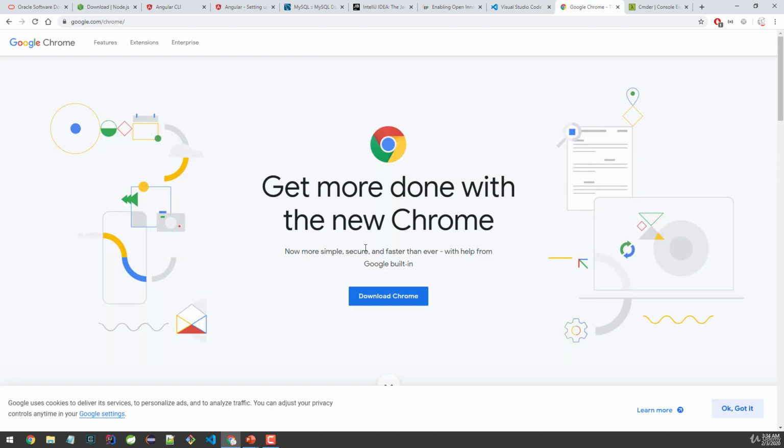And again, Chrome, you don't necessarily need to have it. If you have Firefox, that's fine. I would not recommend Internet Explorer or Edge, but you can just go to google.com/Chrome and you can have Chrome downloaded here.